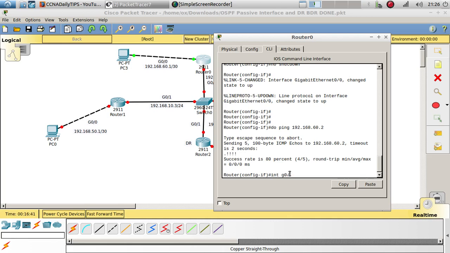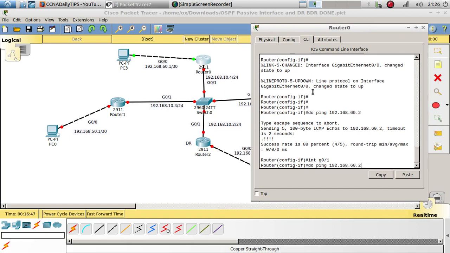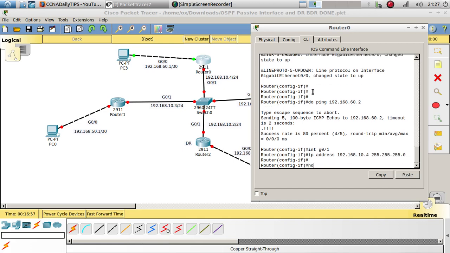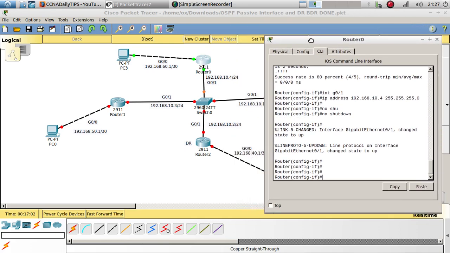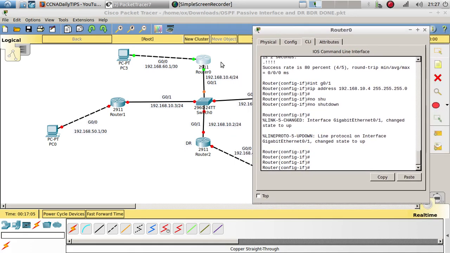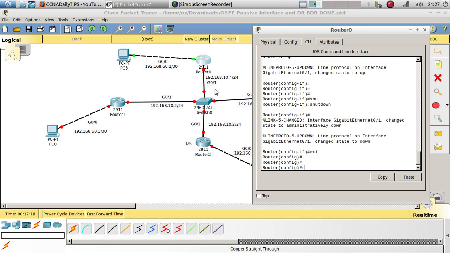Moving on, let's go to gigabit 0/1, which is this one right here. And let's give it an IP address. It's going to be /24, and this one is going to be 10.4. Now no shutdown. Great, we're done here for now. Let's leave it like that. Actually, let's just shut it down for now, because I want to configure OSPF first.